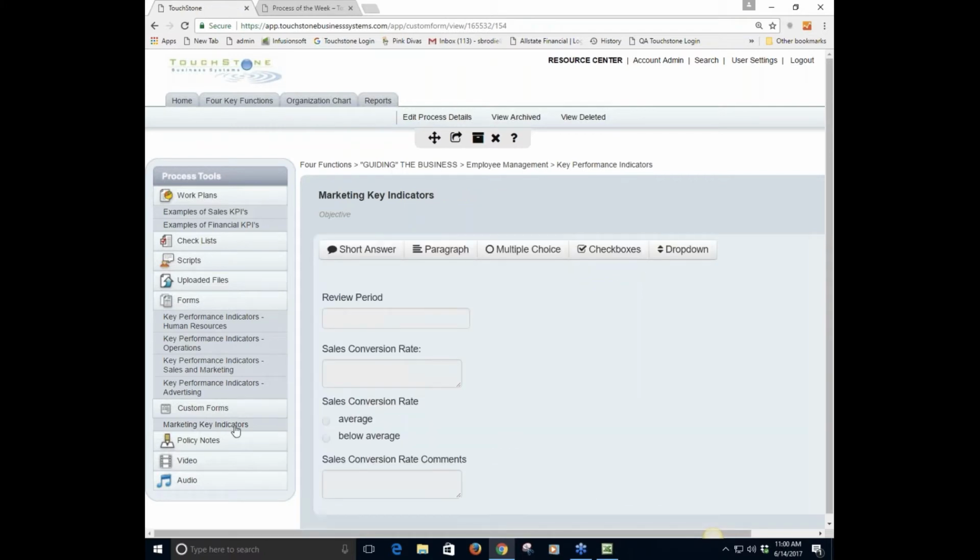Here's a little custom form that's been built that your managers can use to give you the indicators once a month. So they could put in the review period, sales conversion rate, is it average or below average, and then comments. Just that. And so then this is sent to you as the manager, and you look at it once a month, and you know that your marketing manager, your sales manager, has analyzed the conversion rate for the month, said it's average or below average, and put in comments.